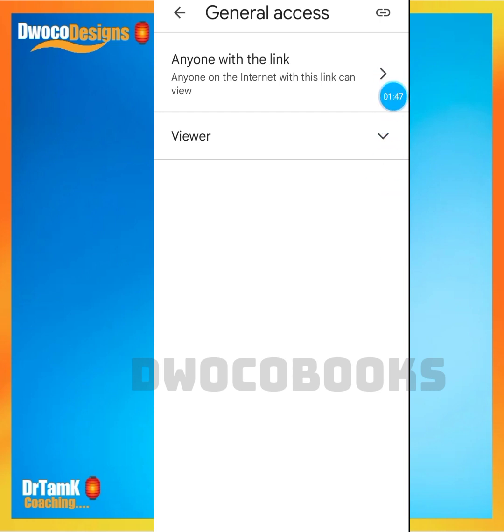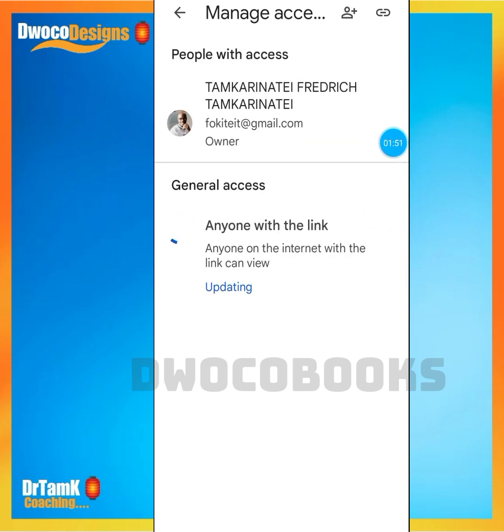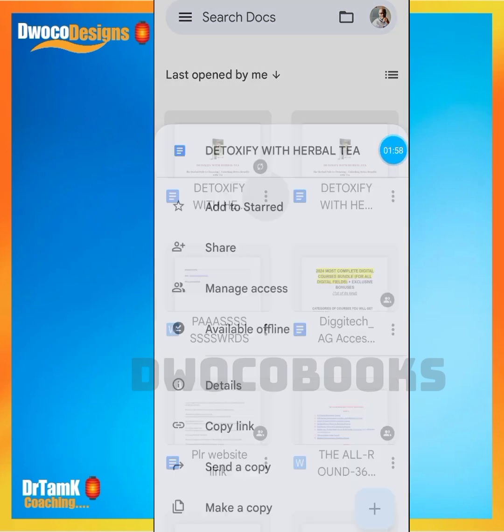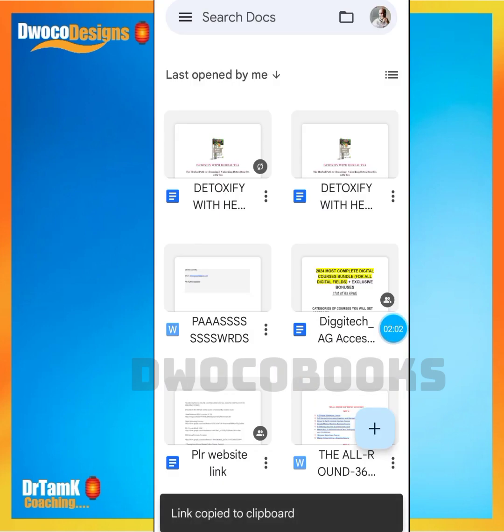Since it's not a free book, what you do is tap back again and then make it restricted. Tap on restricted. Updating it now. You see that? Restricted. So go back. Now, if you want to share it, click on copy link. You see, the link has been copied. You can see down here: link copied to clipboard.